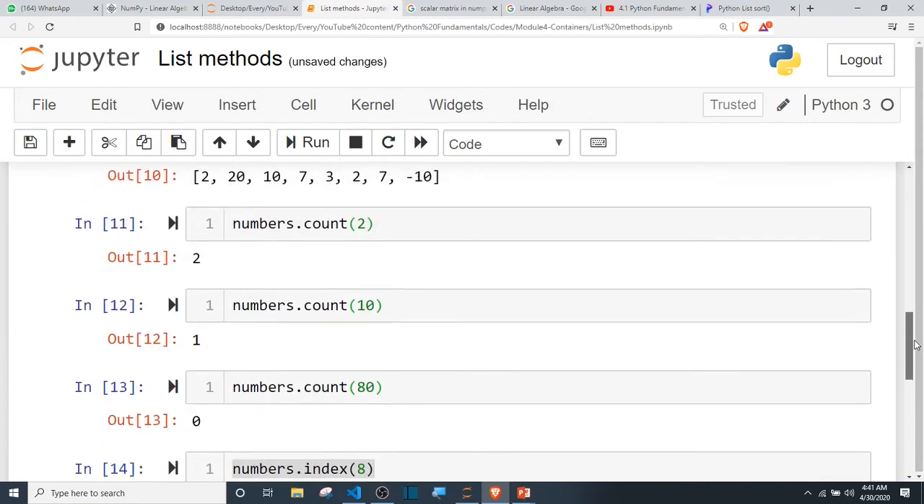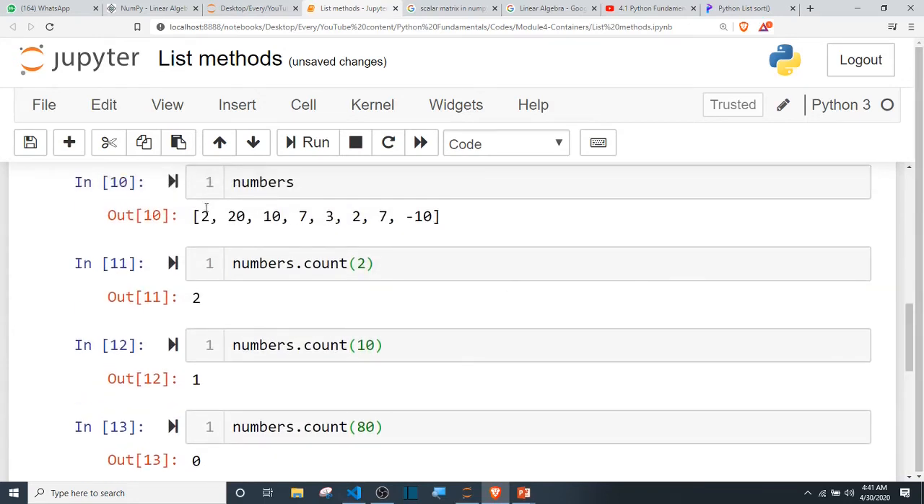So let's see if that's right. We have index 0, index 1, index 2, index 3. You can see there is another occurrence of 7, but it's looking at the first occurrence of 7.